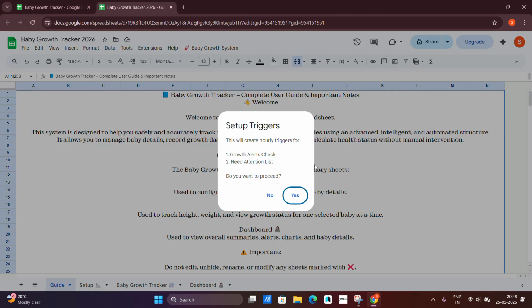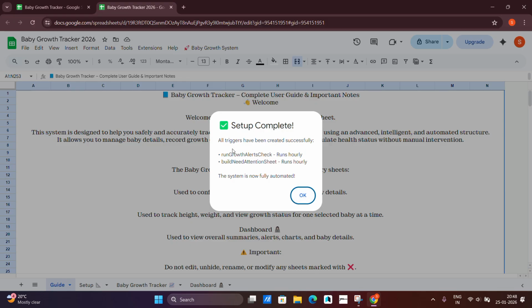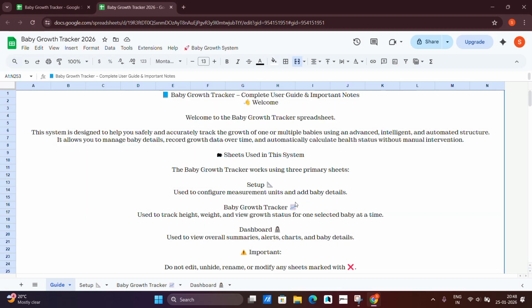After you do that, you'll see another pop-up, so click on yes. Now you can see your setup is complete. Now click on OK. Now you are ready to use your spreadsheet. And this was the setup video.